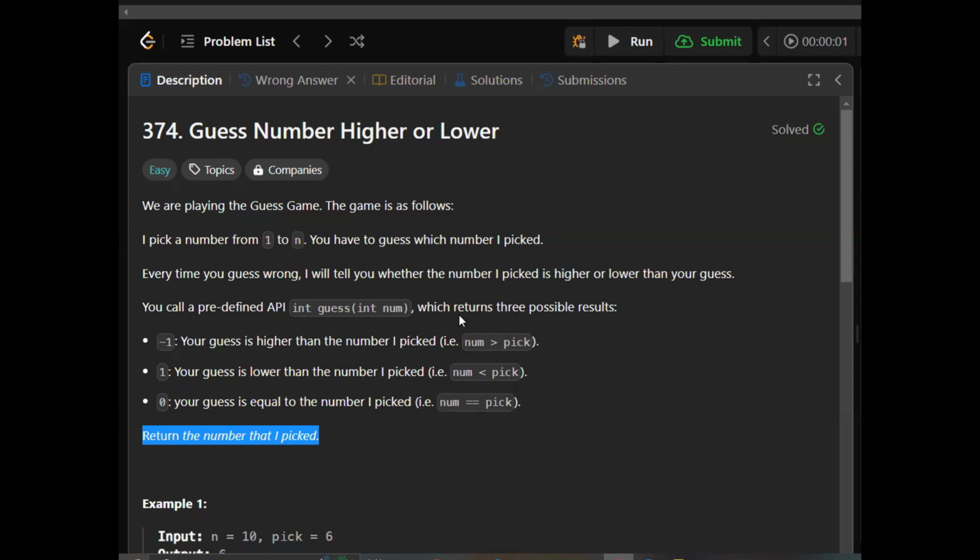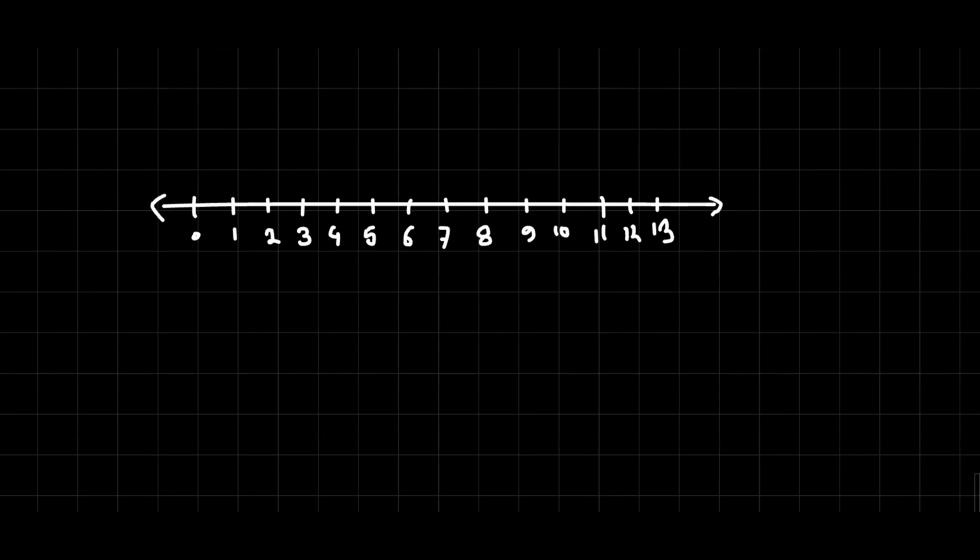I hope you understood the problem statement. Now, let's move on to the algorithm. Let's understand the algorithm by using some examples. Here, we can solve this problem by using the binary search algorithm. The algorithm is pretty simple.